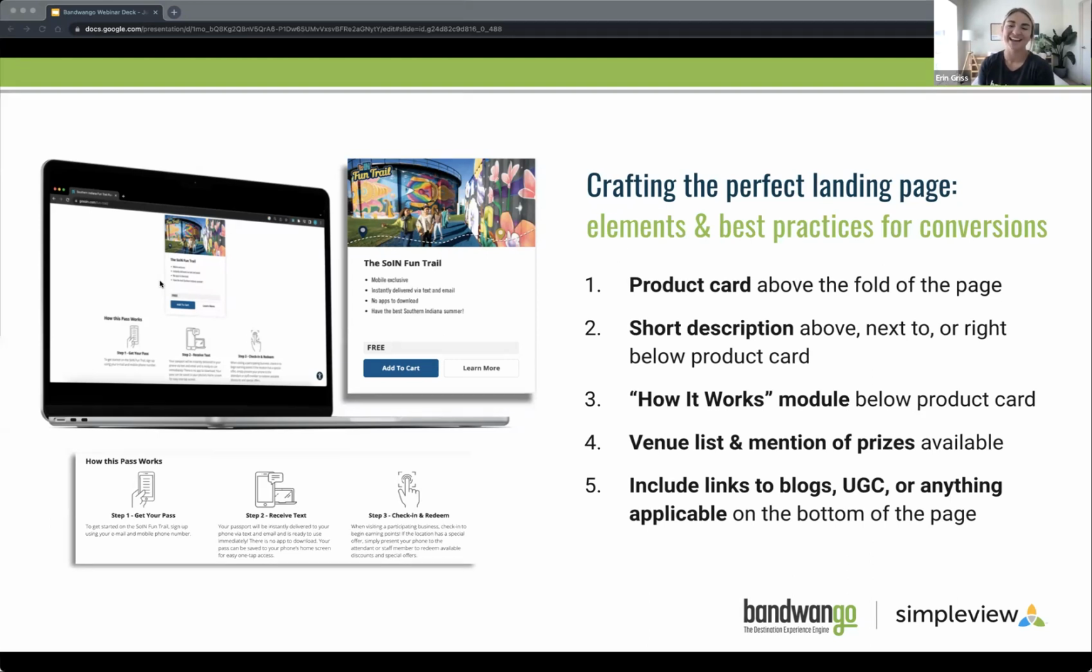We know attention spans are not super long anymore, so we want to make sure that we're grasping that attention while we have it. A short description above, next to, or right below the product card, just explaining what this pass is, making sure that they know where they're visiting, what they're signing up for, why they're really doing this campaign. And then we provide a how it works module. We always recommend that goes below the product card. Super quick, 3 steps that explain how you sign up, where it goes, you receive that text, and then go in, check in, and redeem at those local businesses. So we provide codes for the product card and the how it works. We'll go over that in the partnership as well, but always recommend those 2 elements on the page.